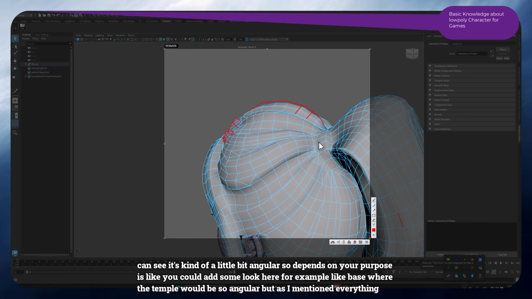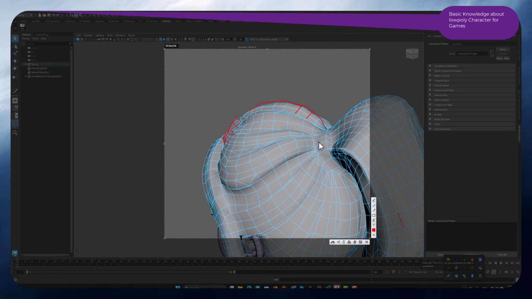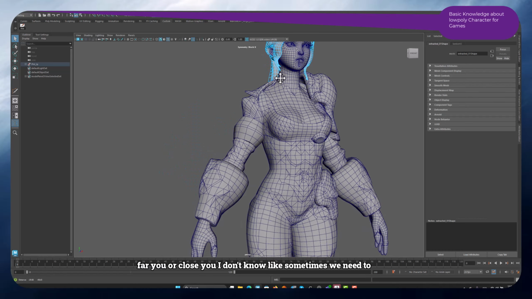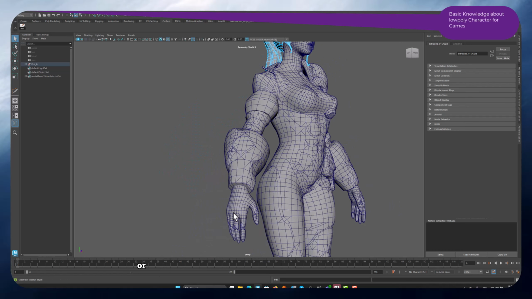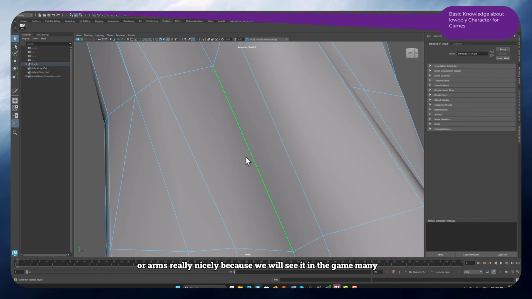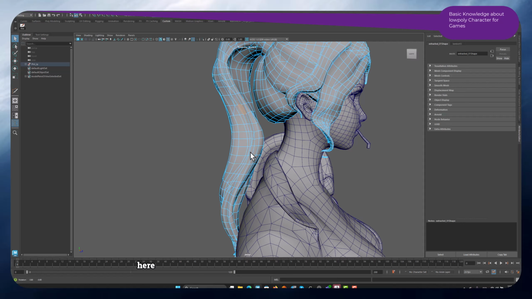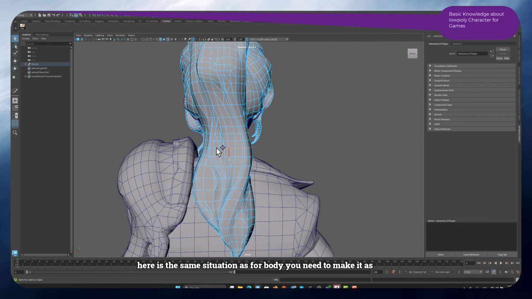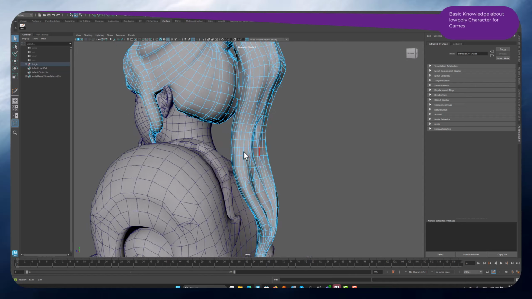But as I mentioned, everything depends on the client, and whether we will see the hair from a far view or a close view. Sometimes we need to create gloves or arms really nicely, because we will see them in the game many times. For hair, it's the same situation as for the body. You need to make it as straight as possible.